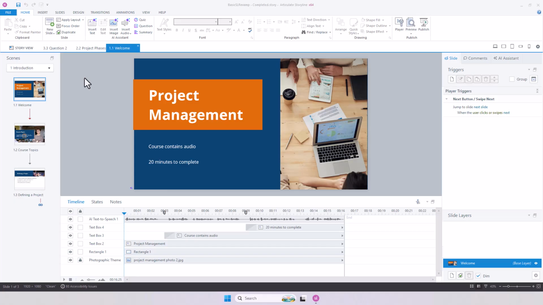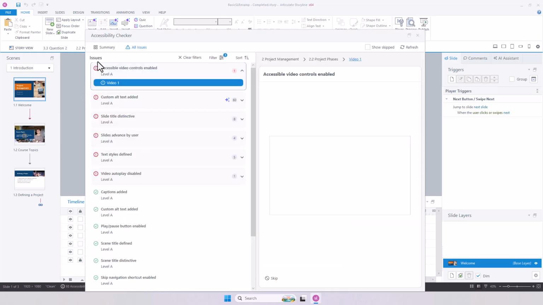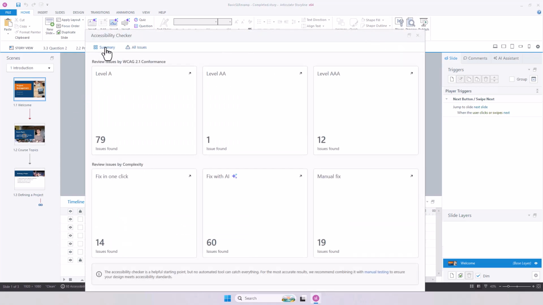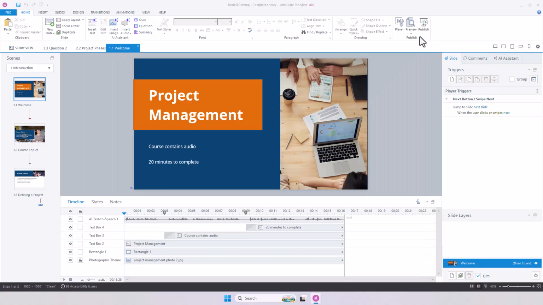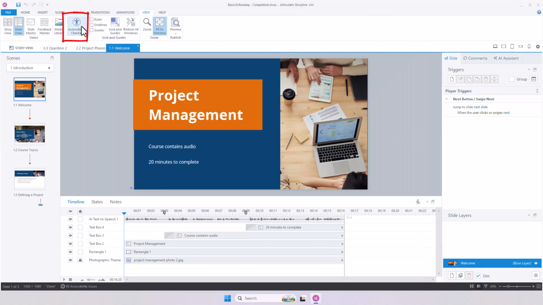A few different ways that we can access the accessibility checker, and they will all take me to the same place. Underneath every slide, I can see how many issues there are in my course. If I click on that, that's going to take me to the accessibility checker. By default, the first time you open it up, it's probably going to bring you into this summary window. Other ways that you can access the checker are from the View tab by selecting the accessibility checker button. And the third way to access it is when you publish.